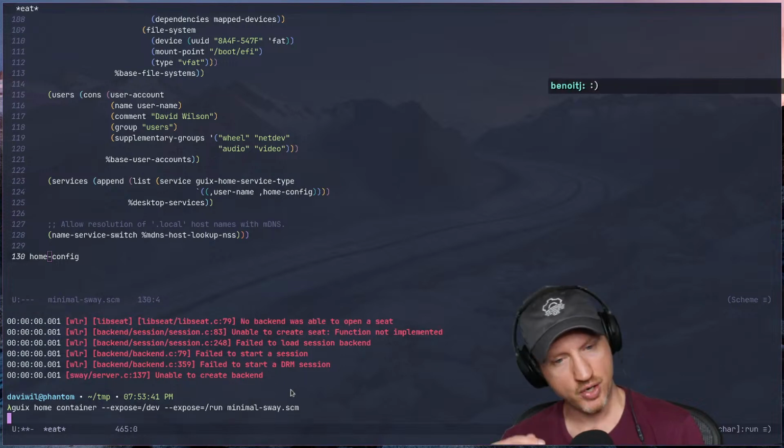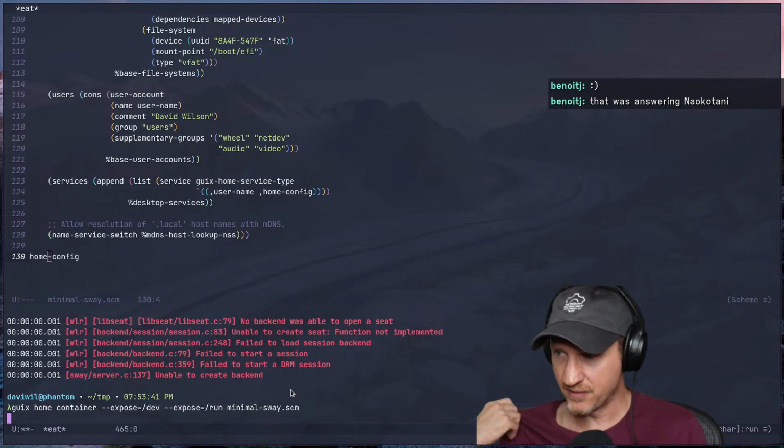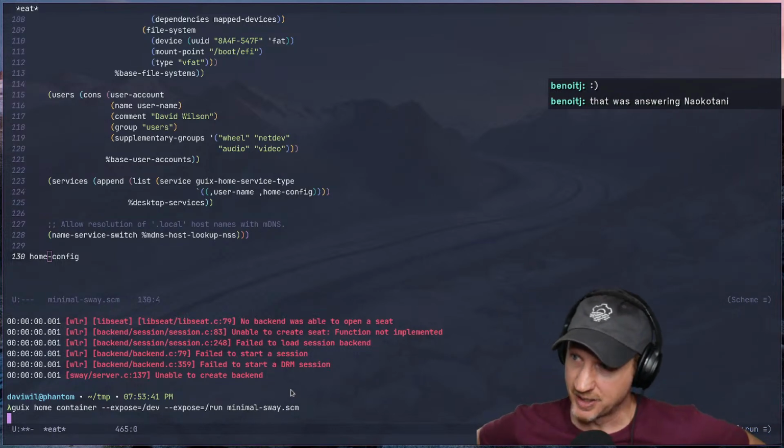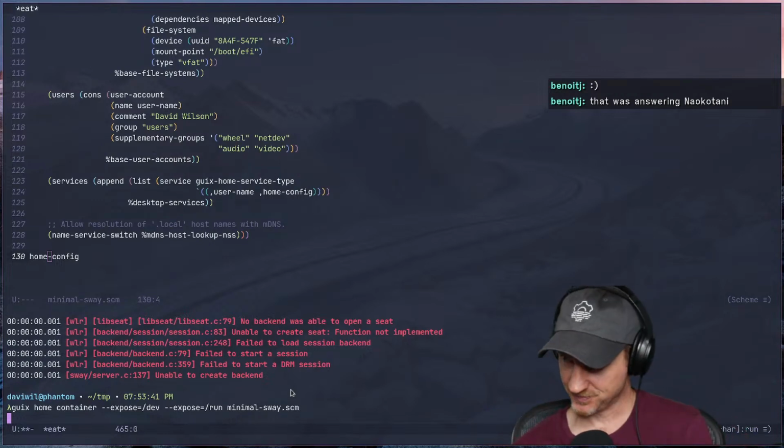So when I get in here, I want to look at the config/sway folder and see if the whole folder is symlinked.